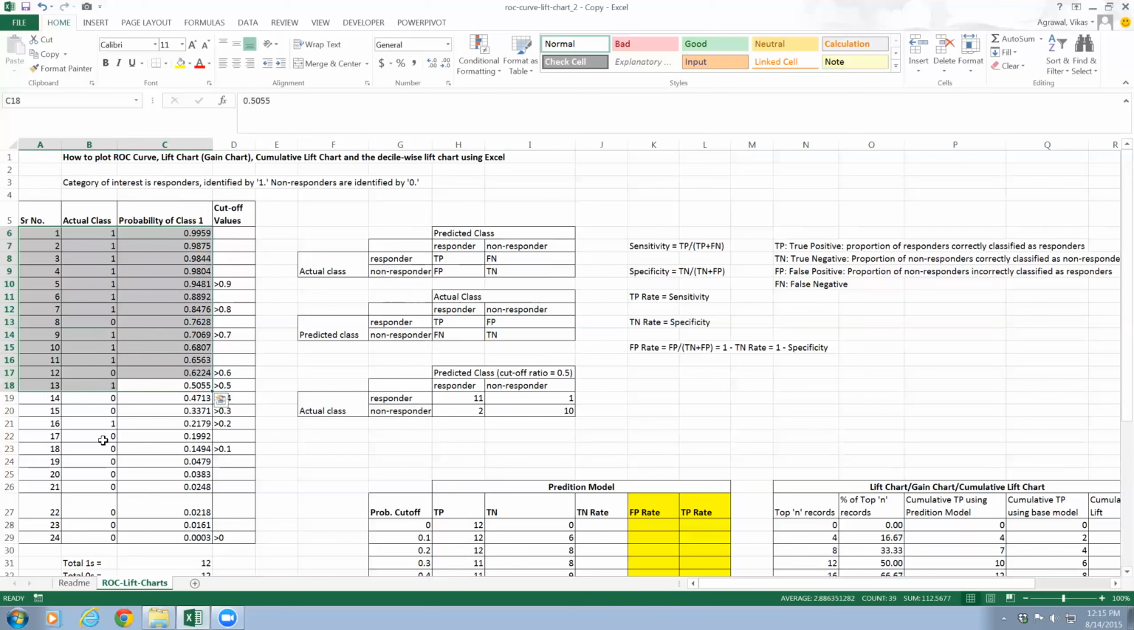And likewise, all these records here will be categorized as non-responders. So you are correctly identifying these. How many records are there? These are 11 records, out of which only one is being incorrectly identified. So true negatives are 10, and one is a false negative because you are identifying a responder as non-responder. So that's false negative.